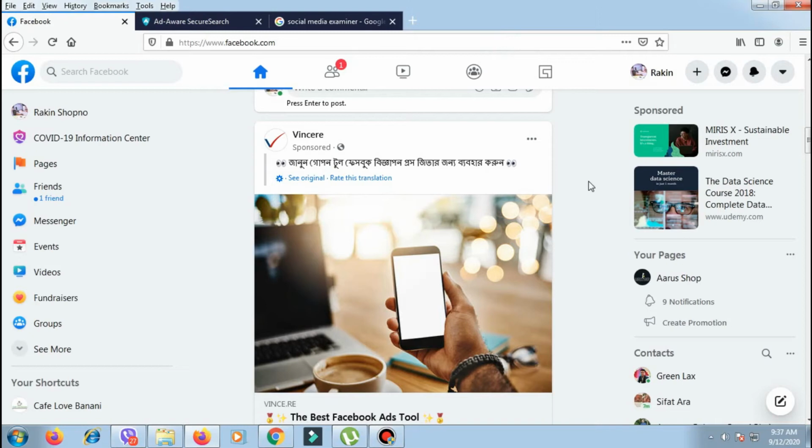Facebook short description works like a meta description, so it is really important to express your business properly.